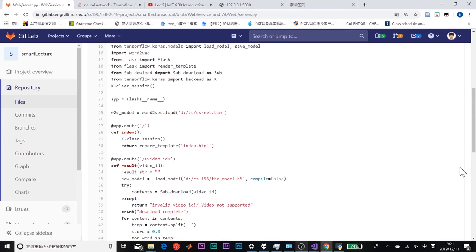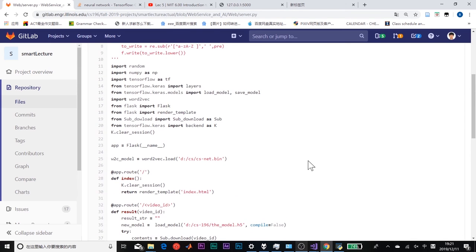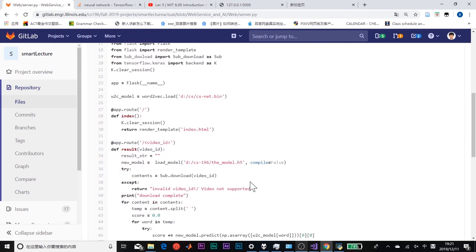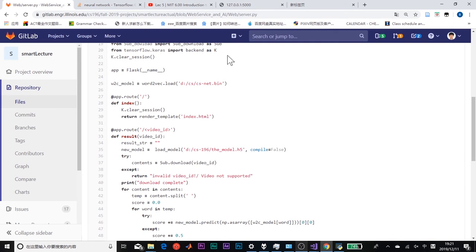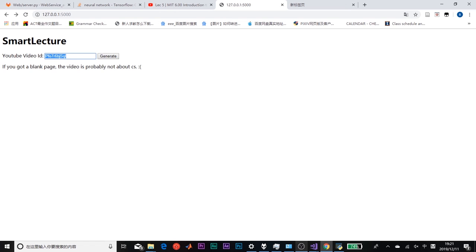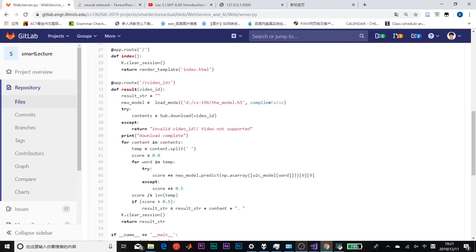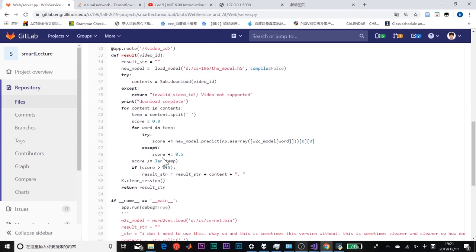To make all those scripts we wrote usable for a human user, I wrote a website with Flask, which basically, for the index page, you got a text view and a button. By hitting the button, a JavaScript will read your input in the text view and redirect you to an endpoint that corresponds with your input. At that endpoint, your video ID will be read and passed to subdownload, which will download the subtitle of the video that corresponds with your video ID.